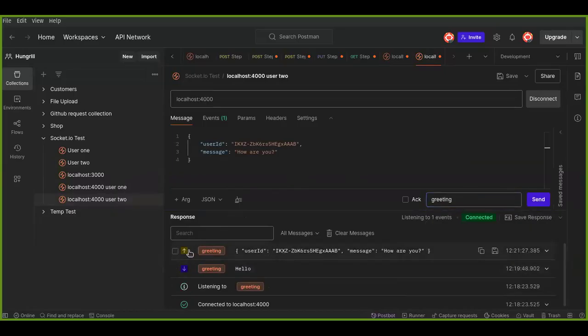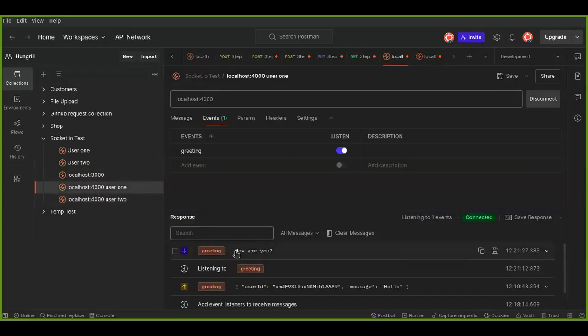You see, there's an indication here, a notification or a log, that a greeting event has been emitted, and this is the details of the greeting event. Then we come to user 1. User 1 now gets the how are you event. Now let's go back to VS Code and see what is actually going on in detail, right?